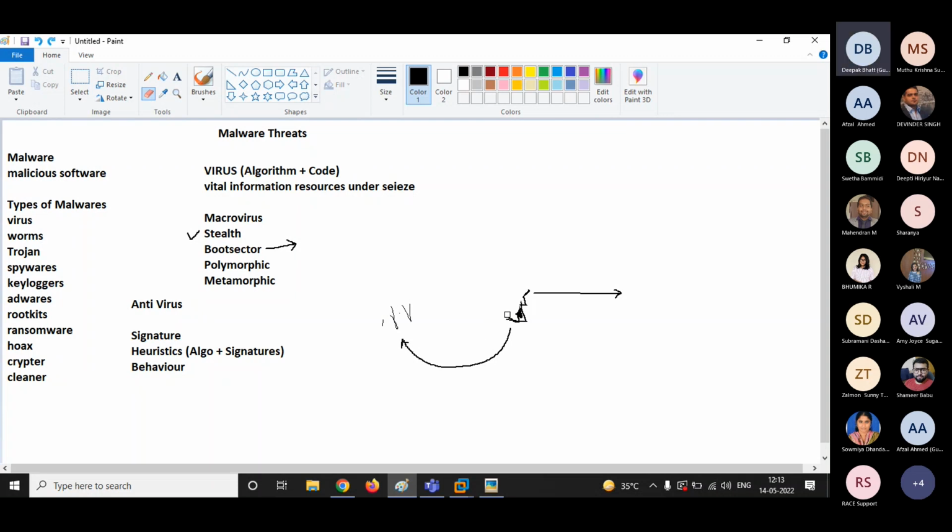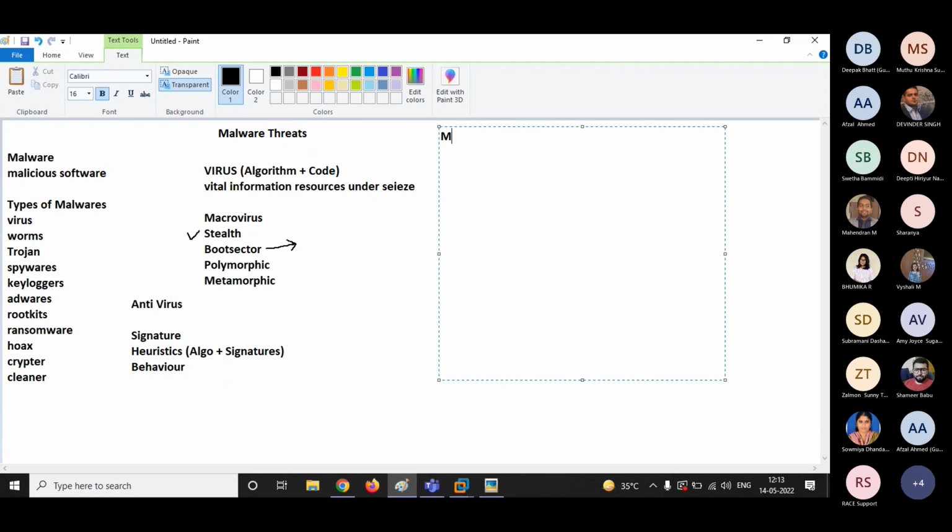It's done. Can I remove it? Hello. Yeah, good. Yeah. Yes. Now, guys, we have another topic that is known as malware components. Yeah. Okay.